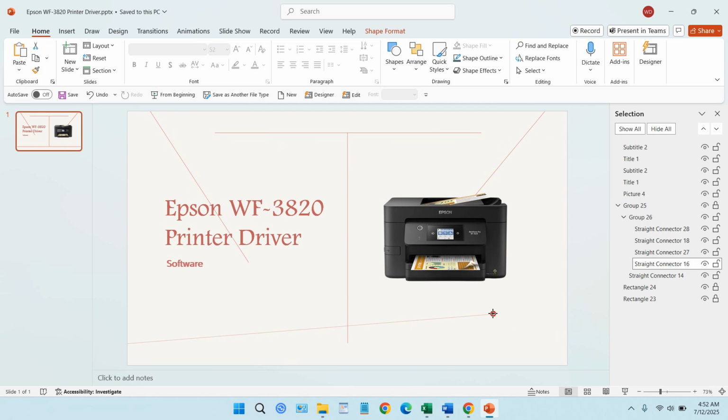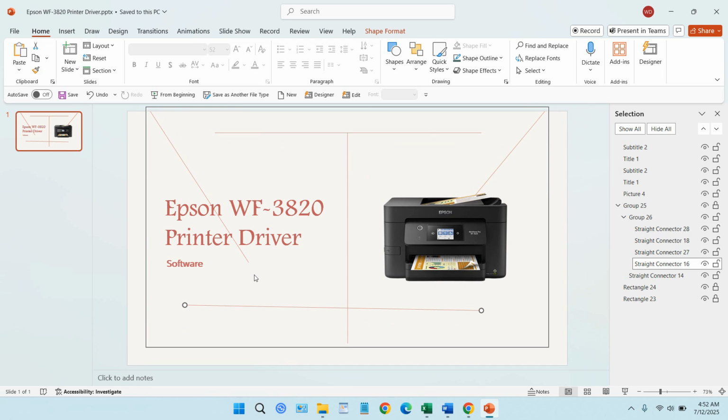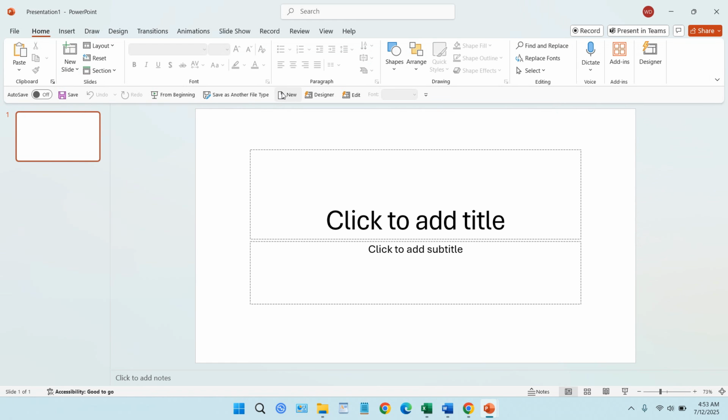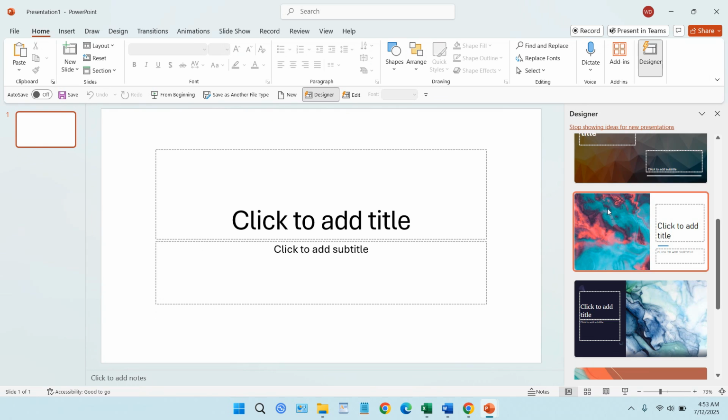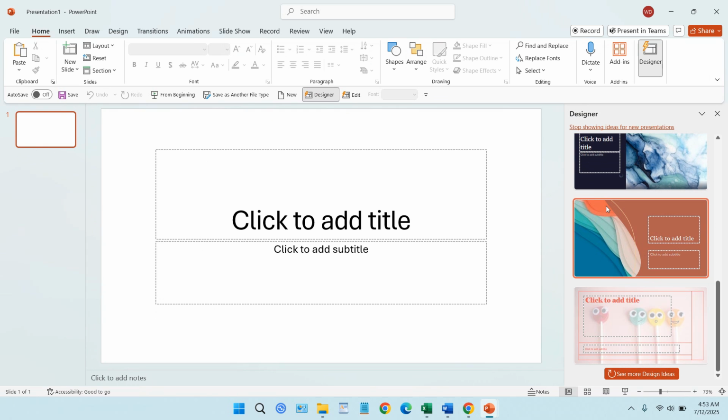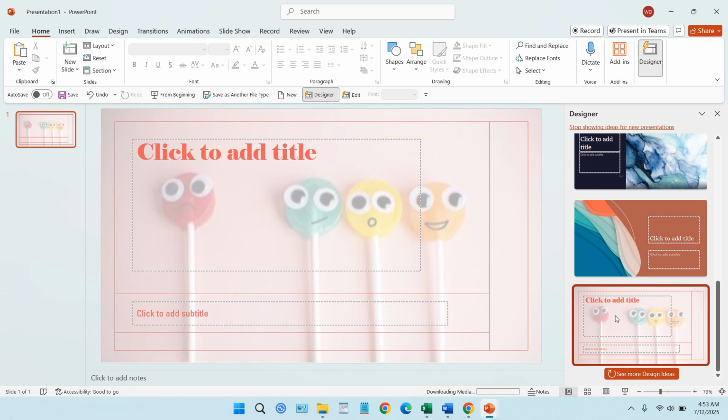I will try using another design first. You can also change the design. I will click New, now using Designer to create some design. For example, let's use this.